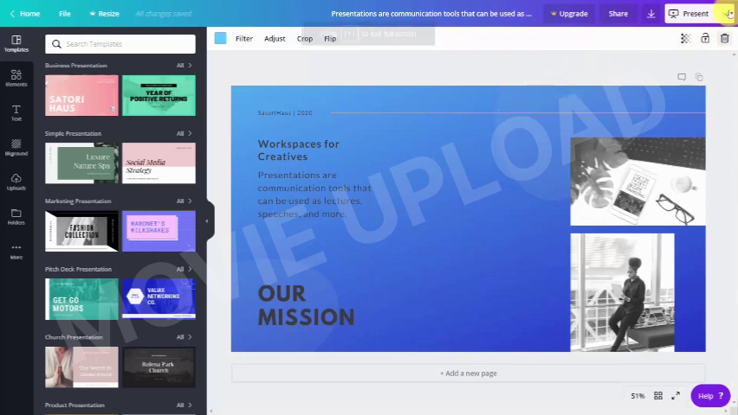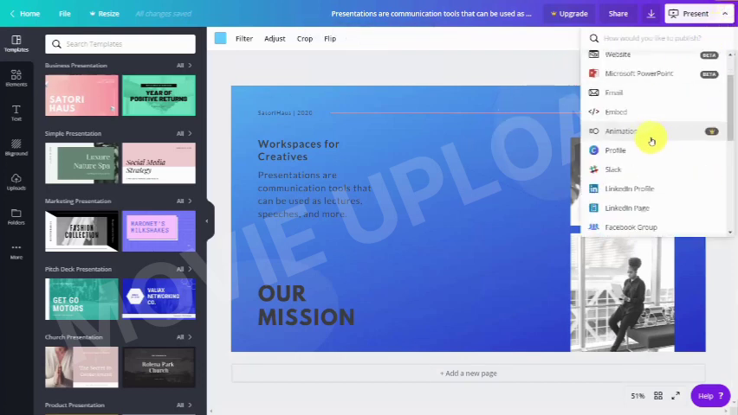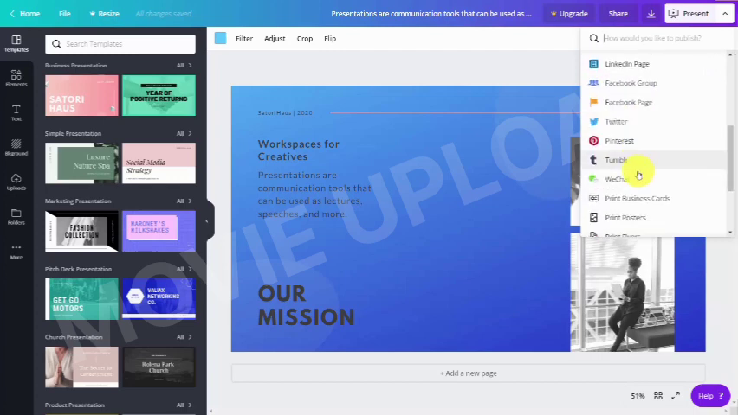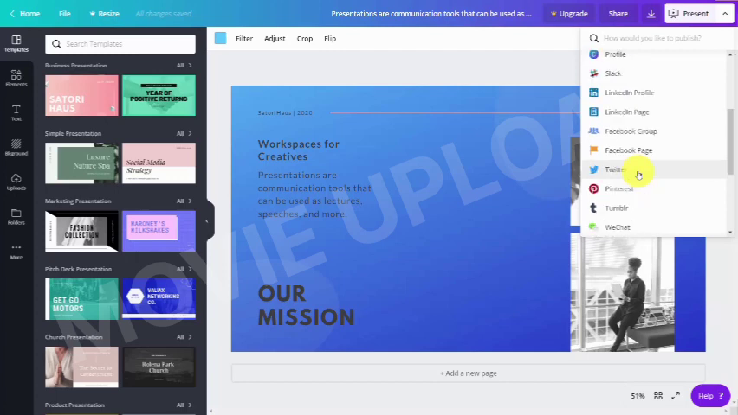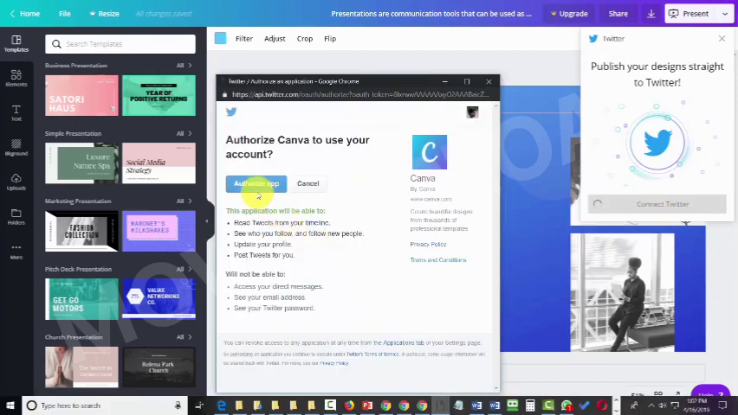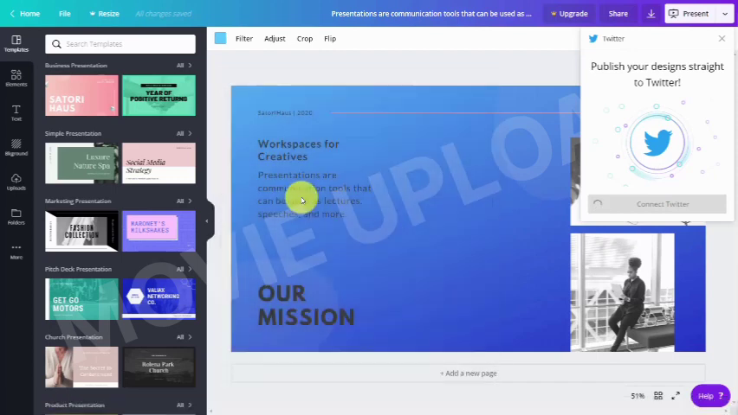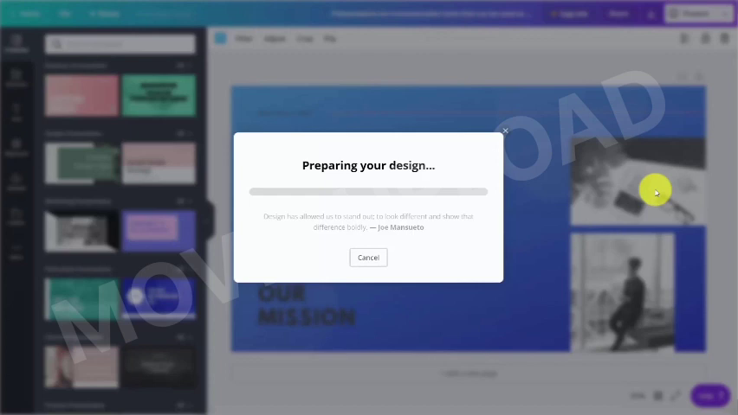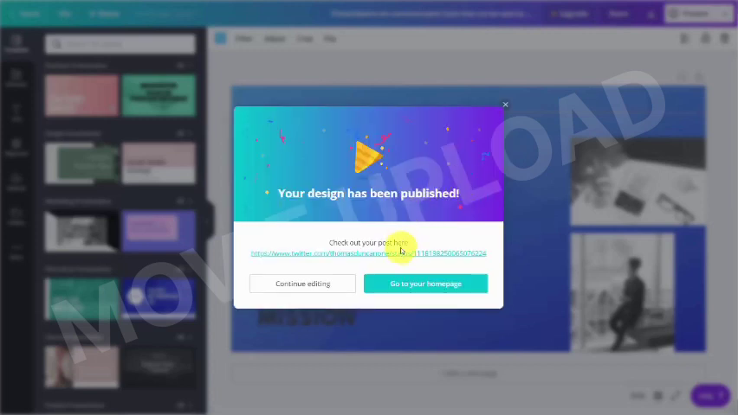And you'll see all of the areas where we can output our content. We can do it in Slack, we can do it on our LinkedIn page, we can go on to Twitter, Tumblr, and other places. In this case, we're going to finish by going to Twitter. And we're going to connect our Twitter account. We're then going to authorize Canva. We're going to write in our content and post. And then we're going to click Publish. Canva will then prepare our design for our post to Twitter. We'll then be able to see our post.